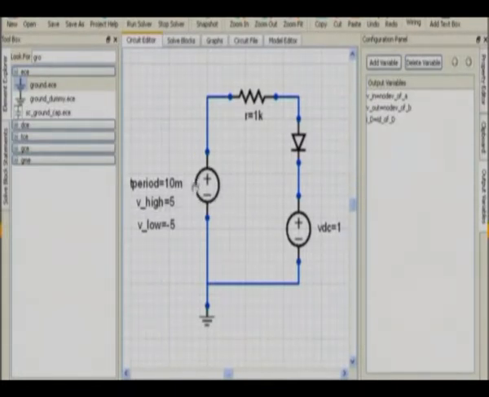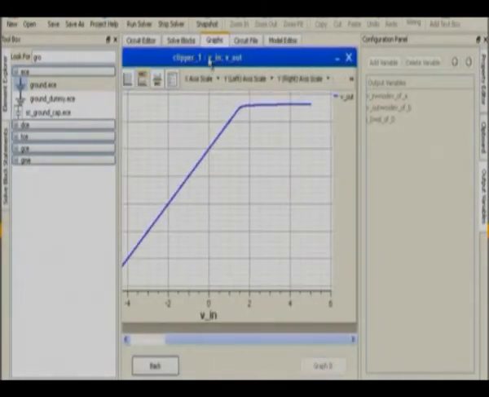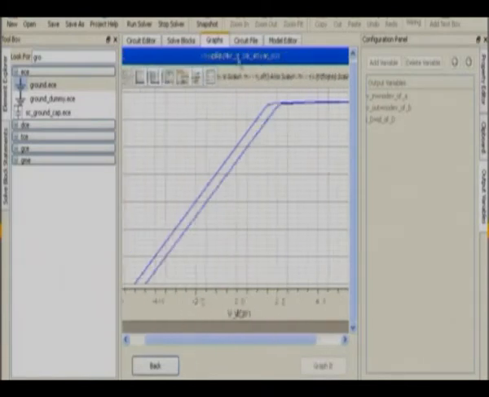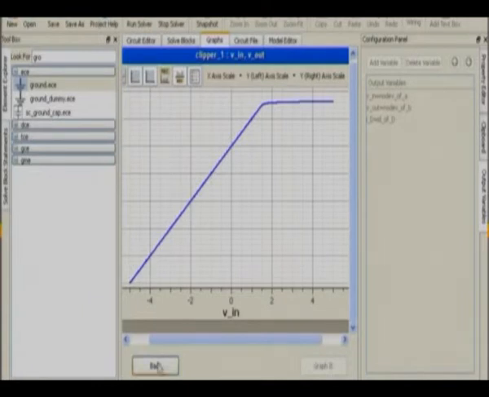It is driven by a triangle source. R equal to 1K, and there is a DC voltage source of 1 volt in series with the diode. All right, so we run this and we can select x axis V in as the x axis, V out as the y axis, and we can have a graph of it. Right? And that is what the clipper will do. Okay, and of course it's important that you ask your students to figure out what this value should be, what this should be, and so on.